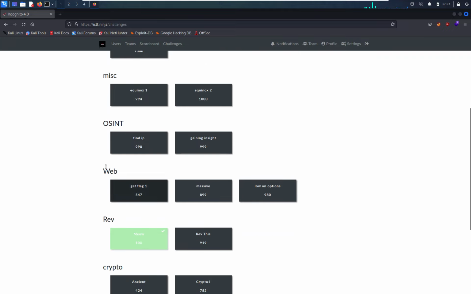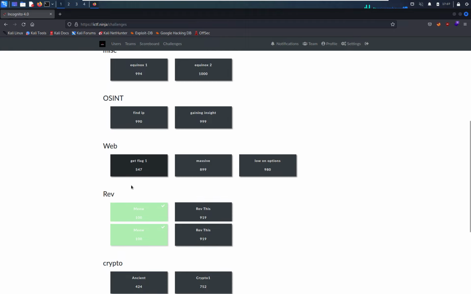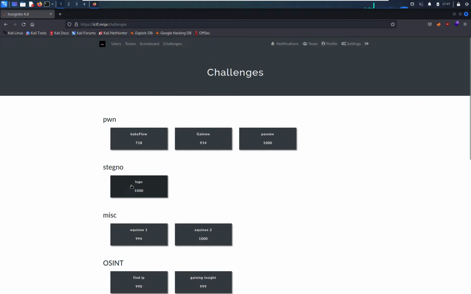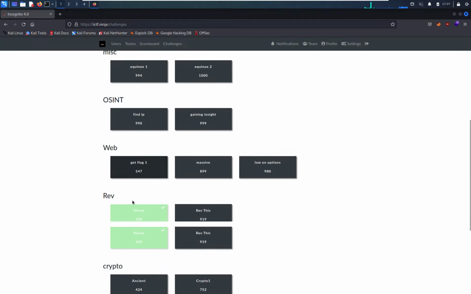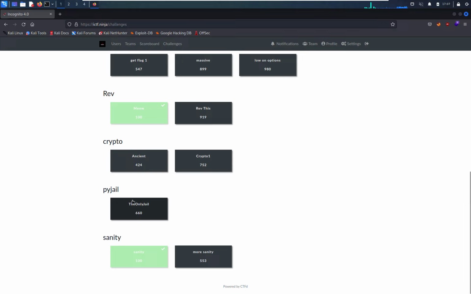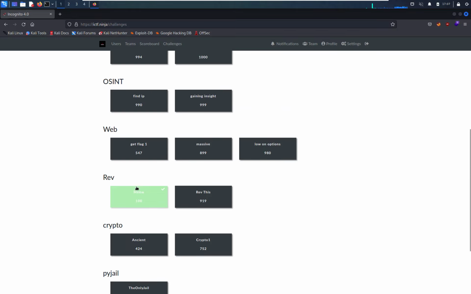And we also have your web exploitation categories. You can see there's a couple different challenges here. Looks like they favor web and pwn. Those seem to be the two really popular categories. And then reversing here.